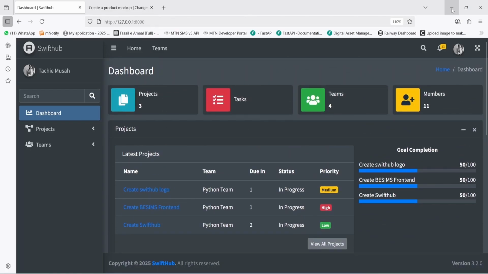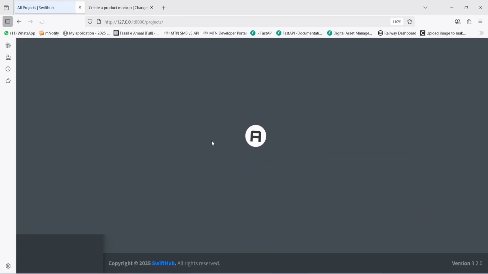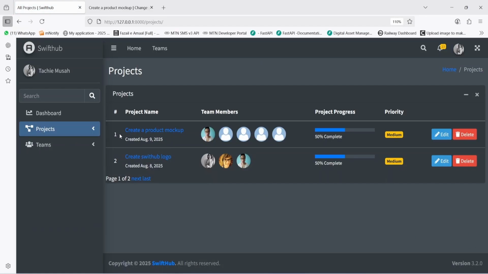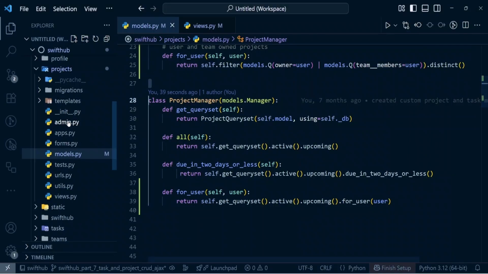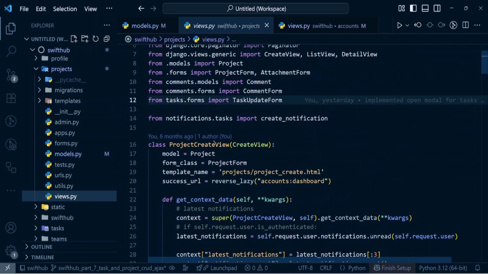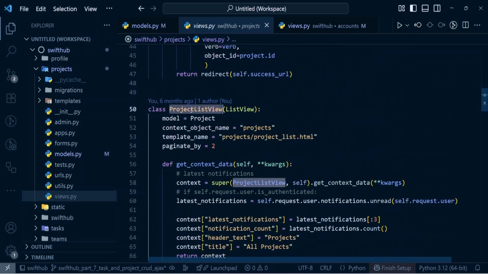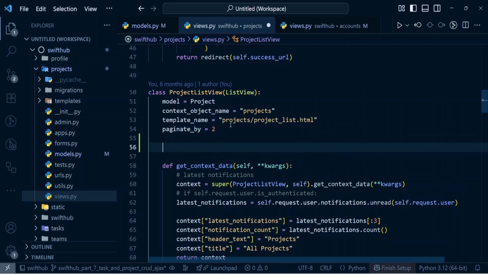All right, so at this point, we also will have the same issue when we visit view all project. When I click on view all project, it's still there. So we need to go there and then exclude it. I'm going to go to project and then views, and scroll to project list view. To be able to remove it, we need to overwrite one more function. The function that we want to overwrite is get_queryset.